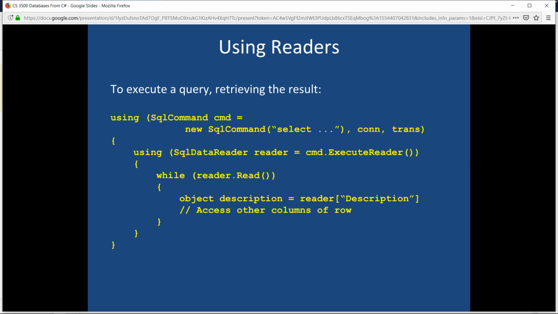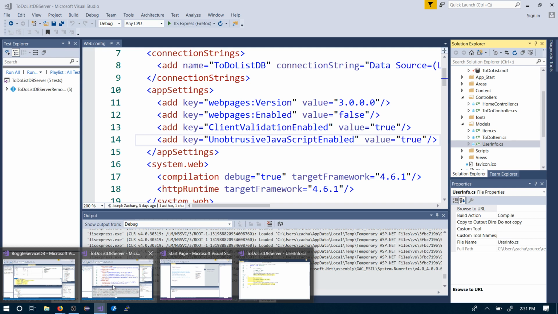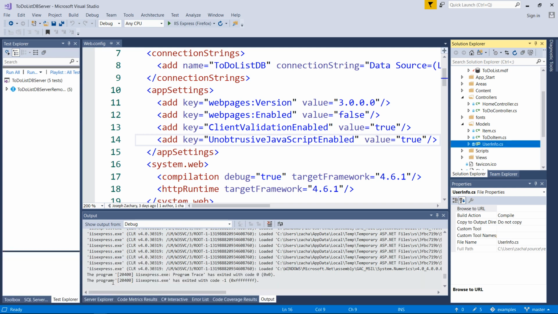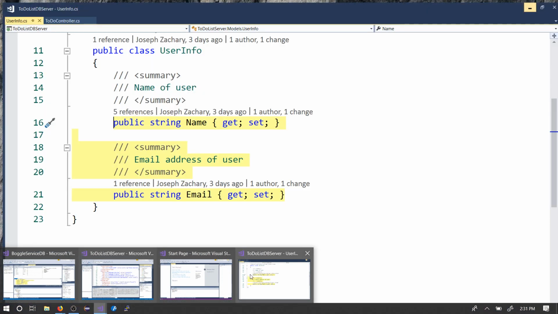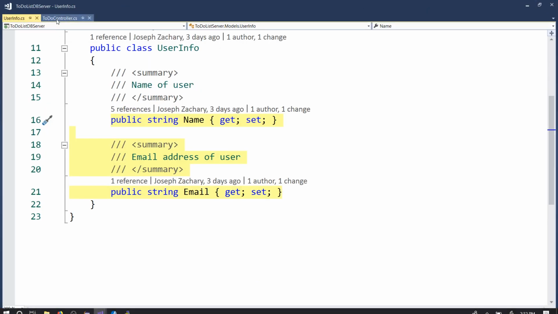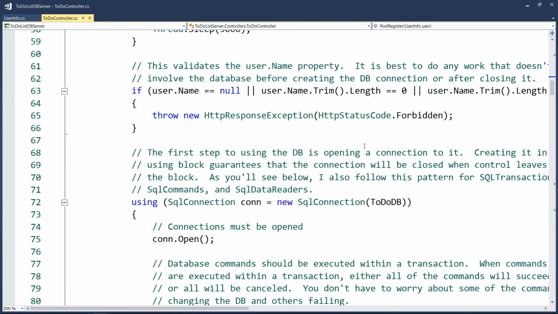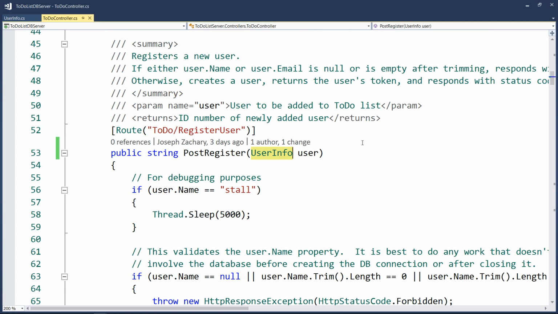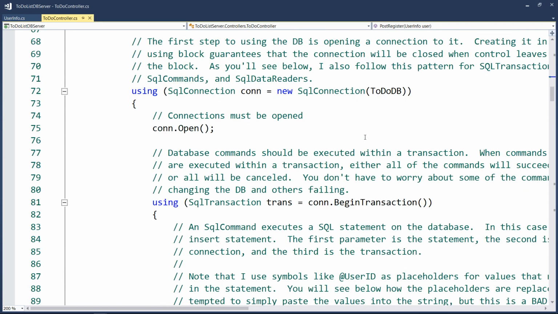Okay? So let's actually look at some code in action instead of just looking at slides. This is the to-do list database version, and this method is post-register. Here we're just getting information about a user, name and email address, and I want to store them as a row in a user table. So I have a user table that keeps track of users. So let's see what happens.